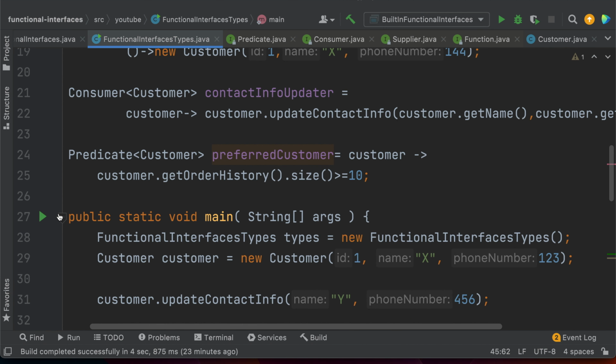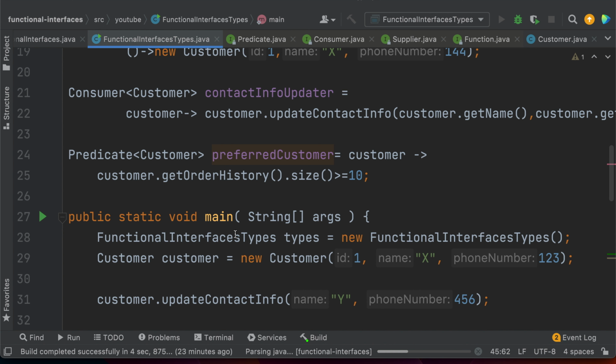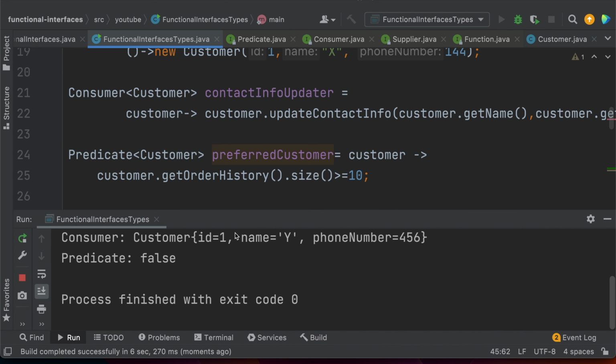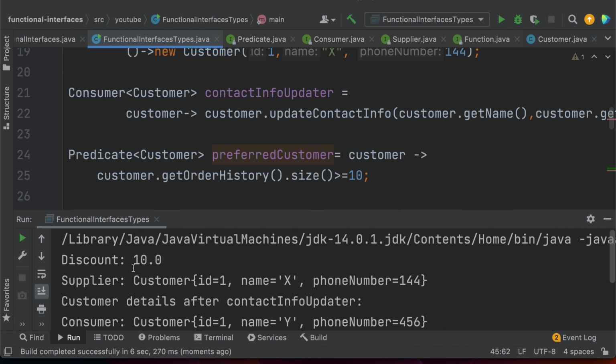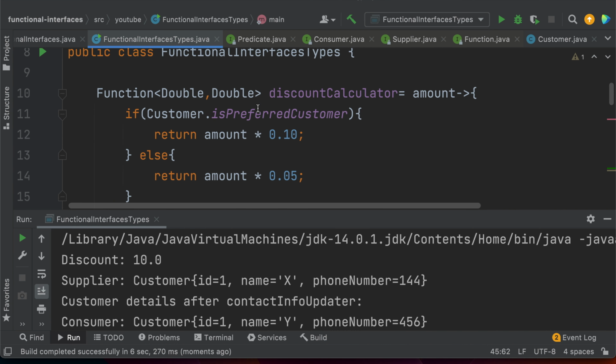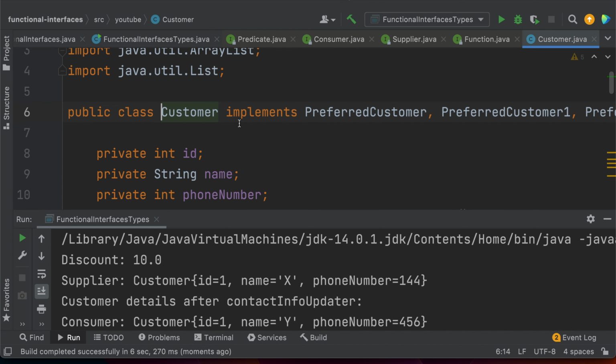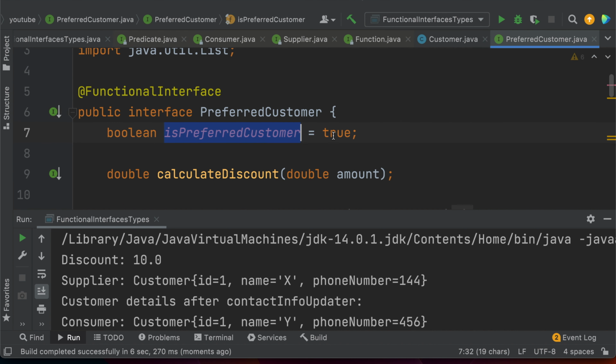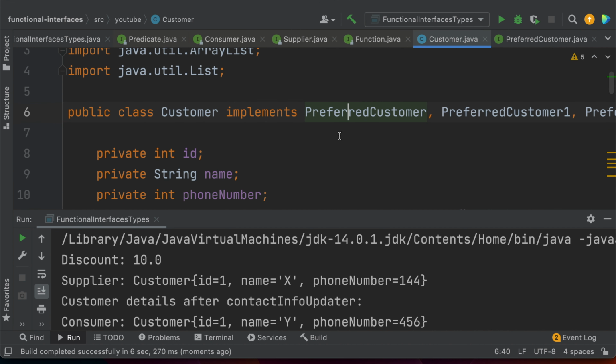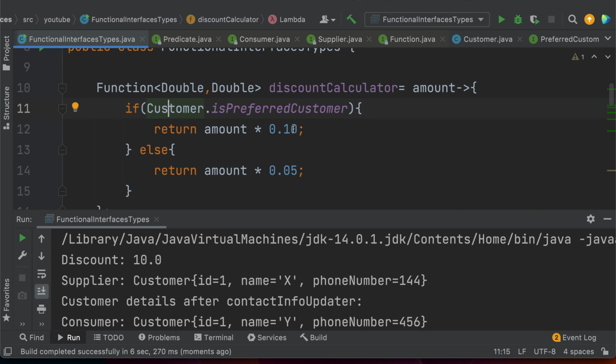So let's test this. Okay, so first, function. The function logic is we are checking whether this customer is a preferred customer or not, right? Because for this customer, we set preferred customer as true here, right? So if it is a preferred customer, then what will happen? This will give the 10% discount.